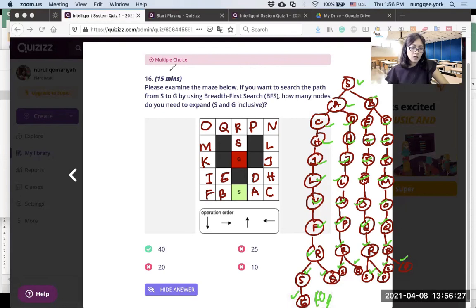So that's the hard way. If you want to do it quickly, you can do something like this. From S to G, how many paths are there? 1, 2, 3. So we basically have 4 paths, which is this one. 1, 2, 3, 4, 5, 6, 7, 8, 9, 10. The other one is like this.